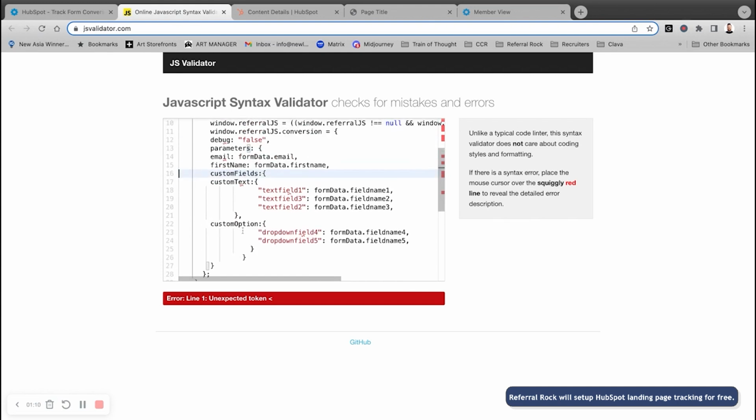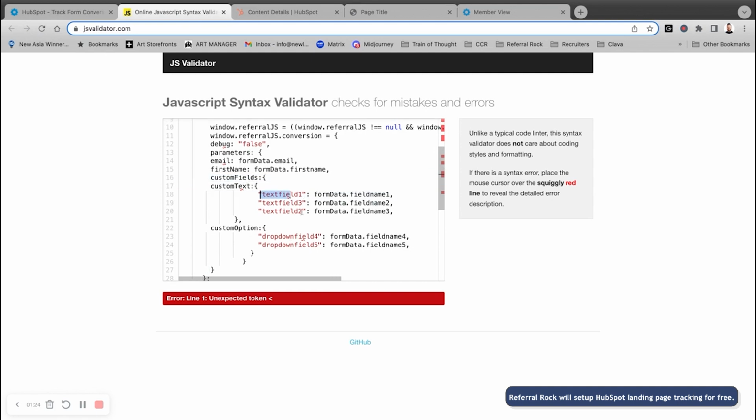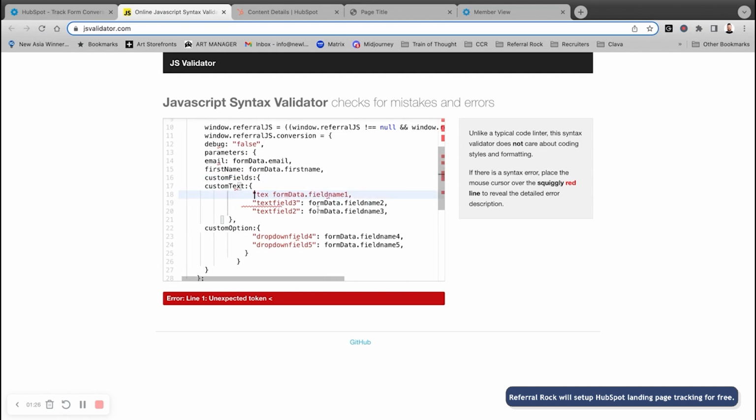We also have some custom text fields and some custom option fields. Custom text fields would be company size, and custom options may be select the language of choice. So these are going to be drop-down options. And you would simply just be able to delete and type in whatever form you'd like to. And then HubSpot specifically goes on the syntax of form data dot blank.